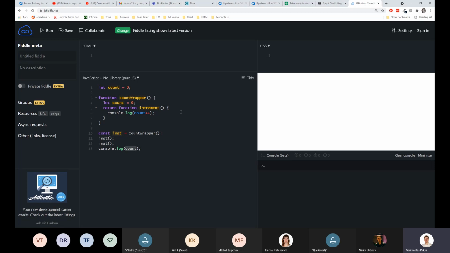So why is it not 1? Because, as I mentioned before, if we call inst, we are declaring its private scope. Well, it's not really called private scope, but it's its own scope. So whenever increment is called, it looks for count inside its scope, which it cannot find because there is no count defined in the function. Then it looks one level higher, and then it finds count.